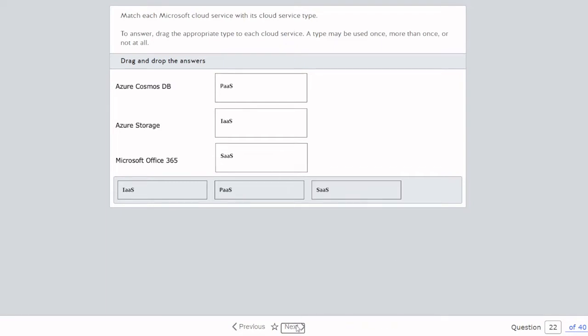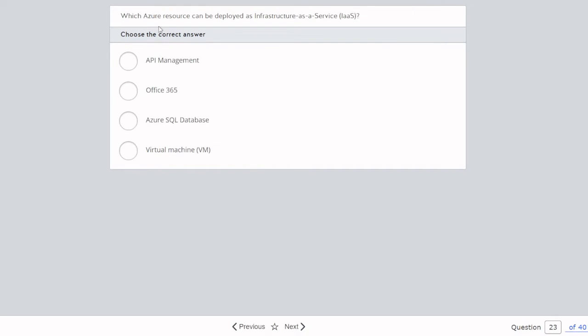Okay, next question, question number 23. Which Azure resource can be deployed as IaaS? We have API management. No, that represents platform as a service. Office 365 is obviously software as a service. Azure SQL database. All databases are platform as a service. And virtual machines. Yes, that's infrastructure.